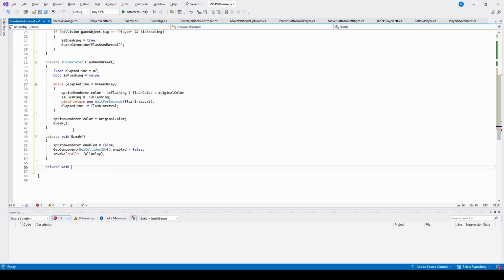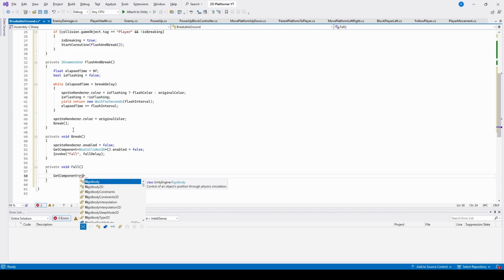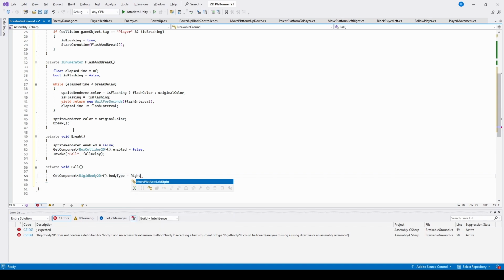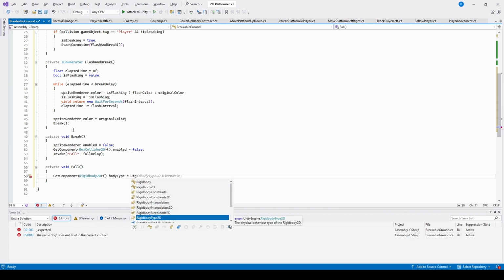So private void Fall. And all that we need to do in here is GetComponent of Rigidbody2D.bodyType, and that's going to equal RigidbodyType2D.Dynamic.